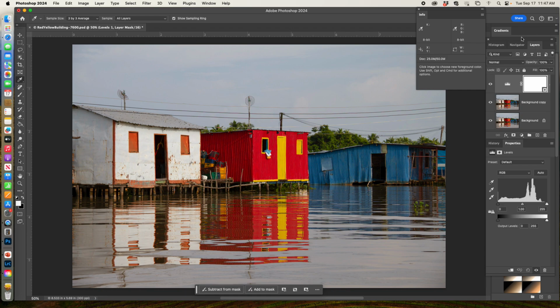Okay, so we've got our image, and what we've already done is set up our color sampler. It's taping. So we have our color sampler tools set. We've got it set by a 3x3 average. We have our info palette pulled up. We've got K for grayscale and RGB for our red, green, and blue. We've already made a background copy, and I have levels pulled up.